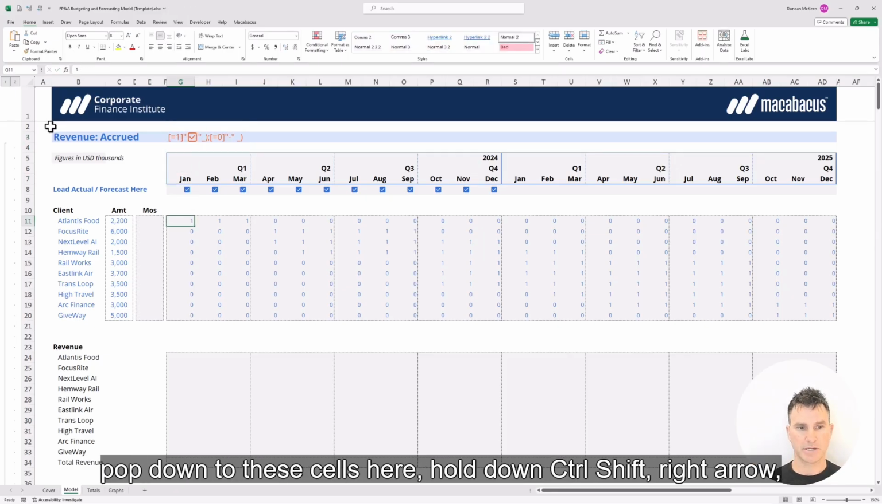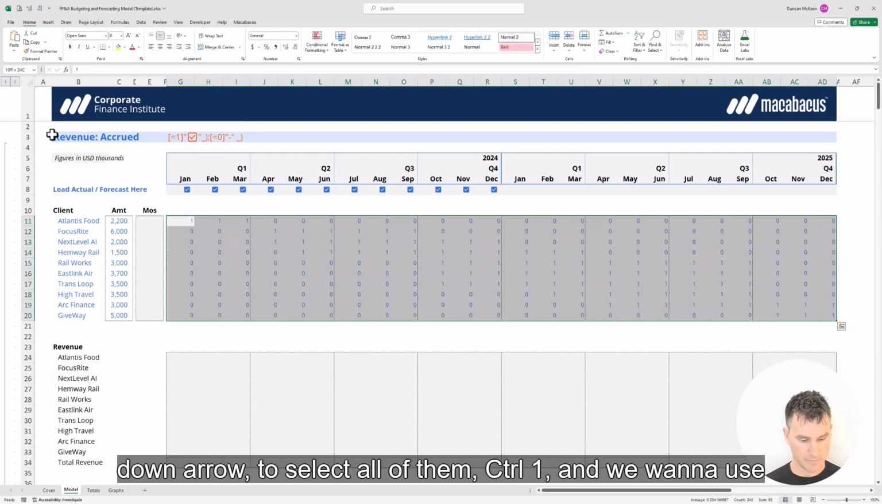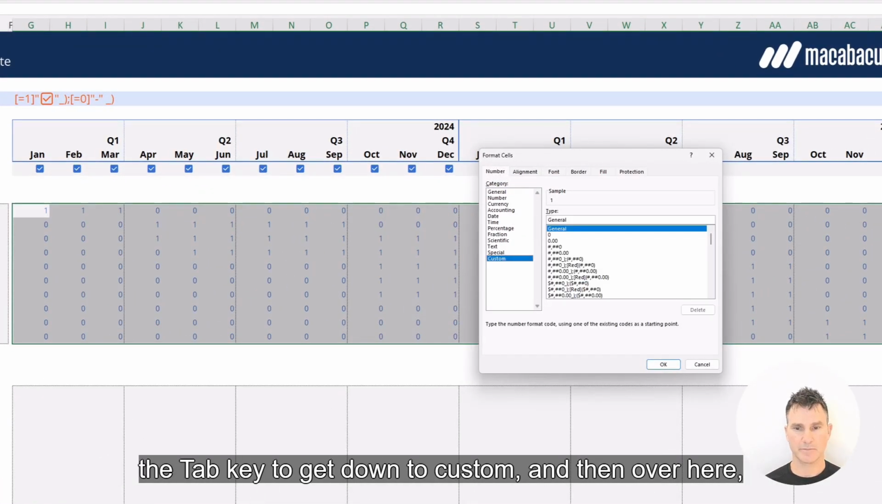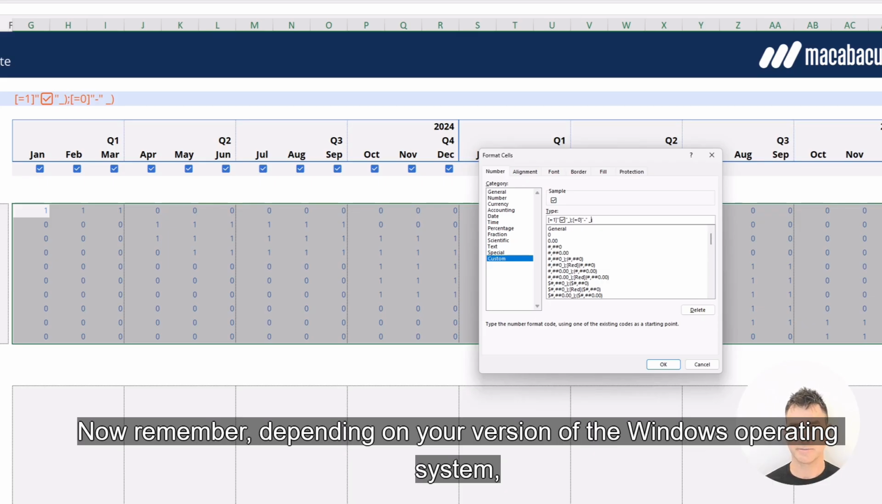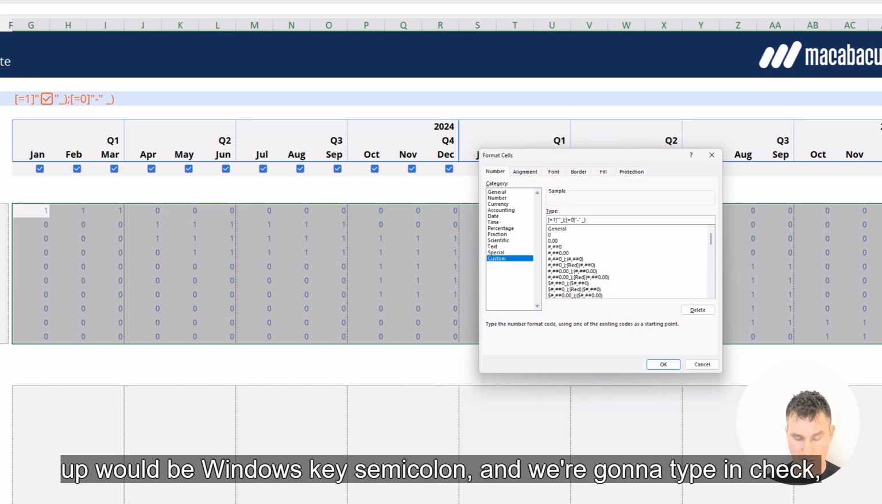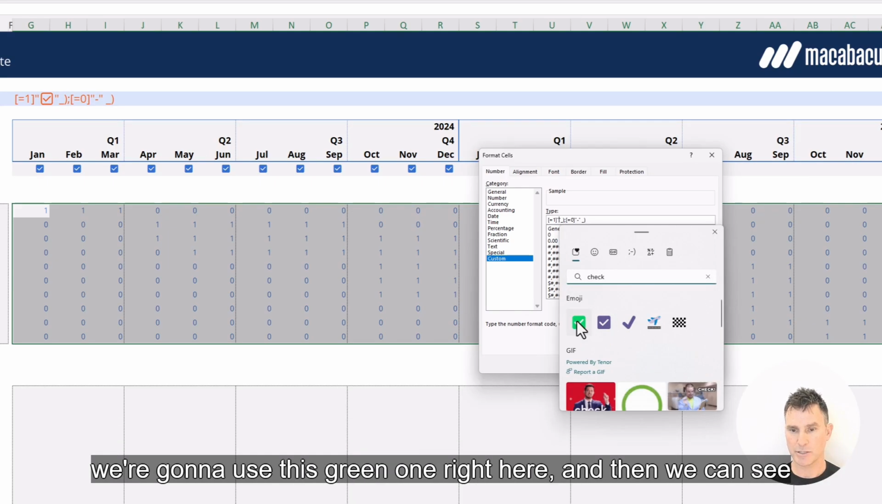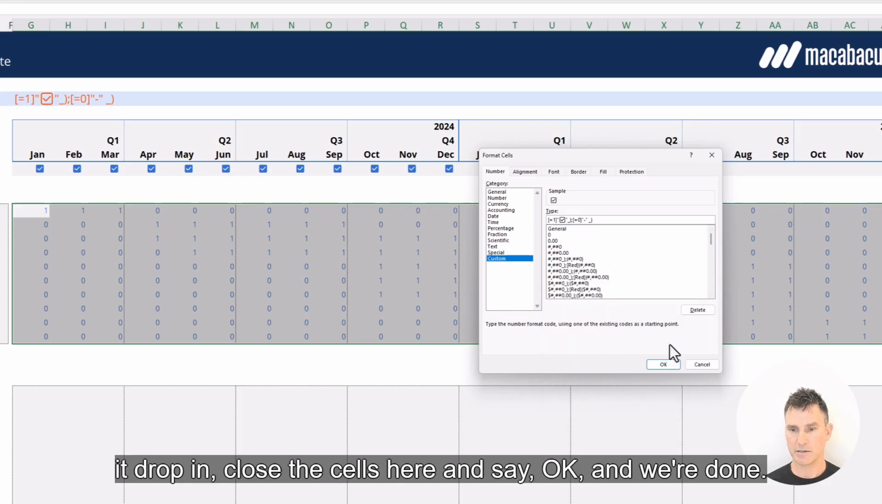So what we're going to do is pop down to these cells here, hold down Control Shift, right arrow, down arrow to select all of them, Control 1, and we want to use the Tab key to get down to custom, and then over here is exactly where we're going to drop the custom format. Now remember, depending on your version of the Windows operating system, if we take out this checkbox here, the way to bring that up would be Windows key semicolon, and we're going to type in check. We're going to use this green one right here, and then we can see it drop in. Close this X here, say OK, and we're done.